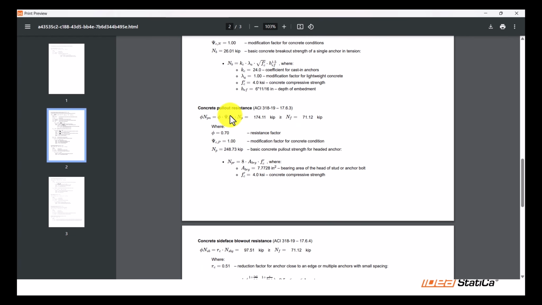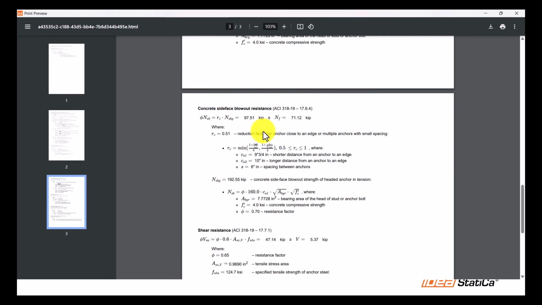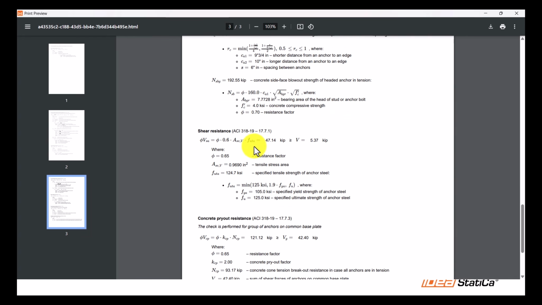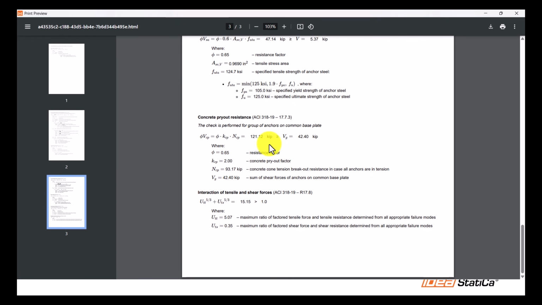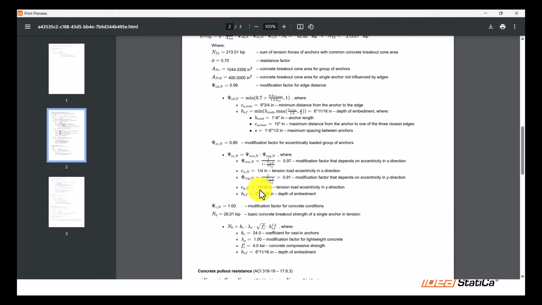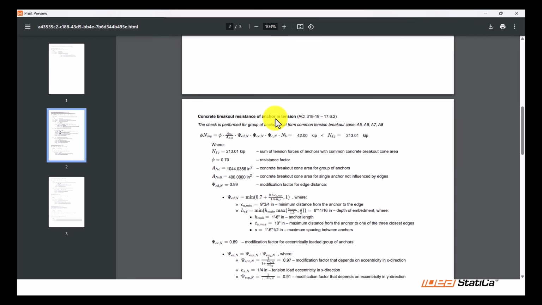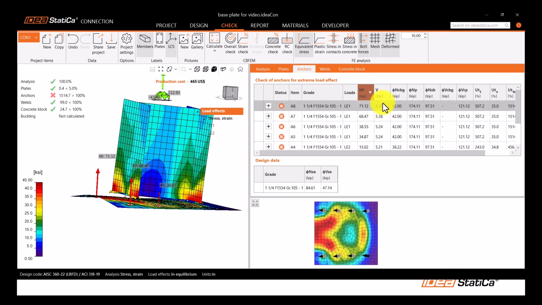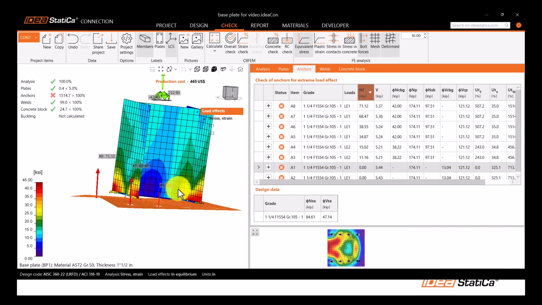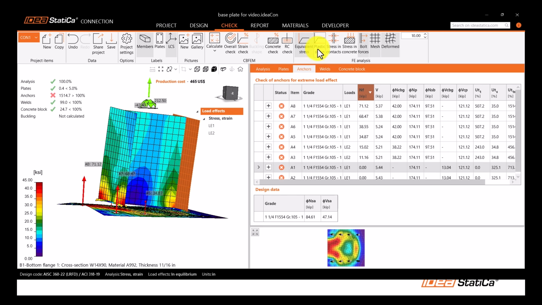You can also check the concrete pullout resistance. That's all right for that anchor. Concrete side face blowout, the shear resistance is fine, it's passing. Concrete pry-out resistance, too. So the only problem we have here for this anchor is the concrete breakout resistance of anchor in tension.